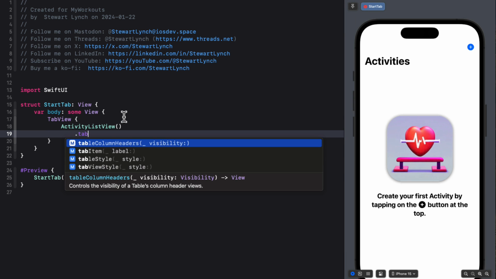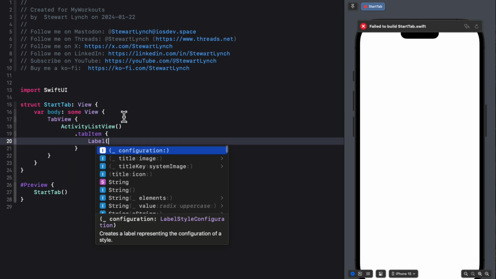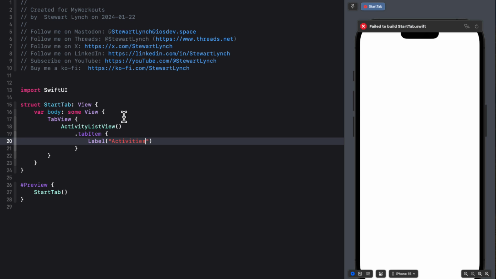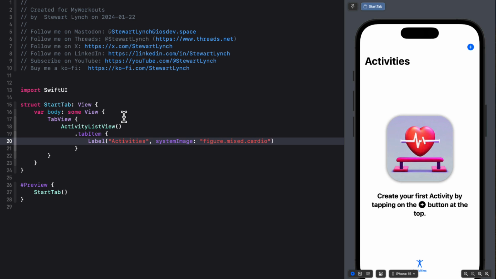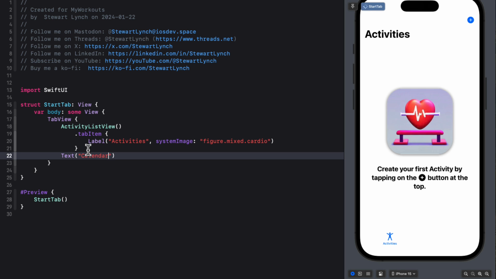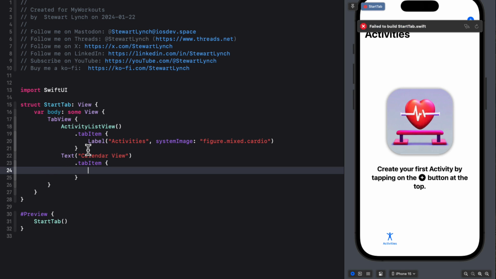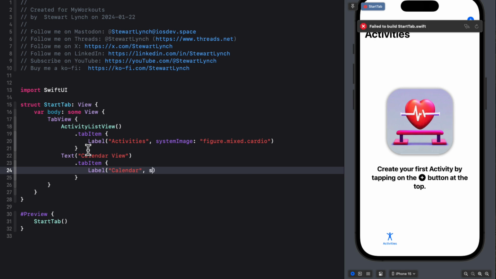For the first, I'm going to use the activity list view as the view, and I'll configure the tab items using a label with the title key activities, and it will use the system image figure.mixed.cardio. For the second, I'm just going to use a text view placeholder for now with the string calendar view. And then for the tab item, I'll use the label with the title key calendar. And for the system image, I'll use a calendar.